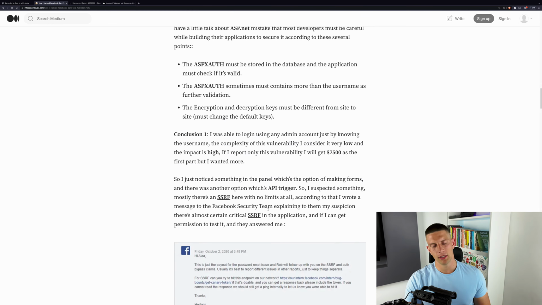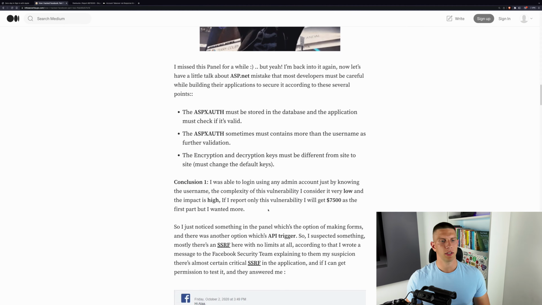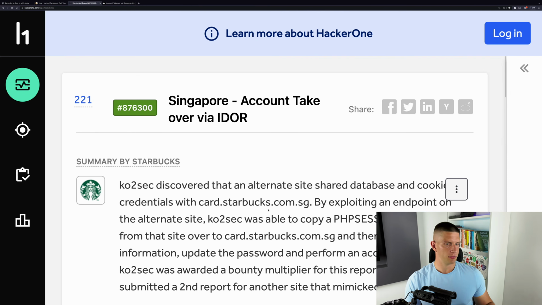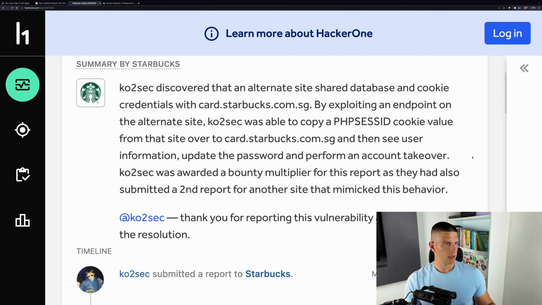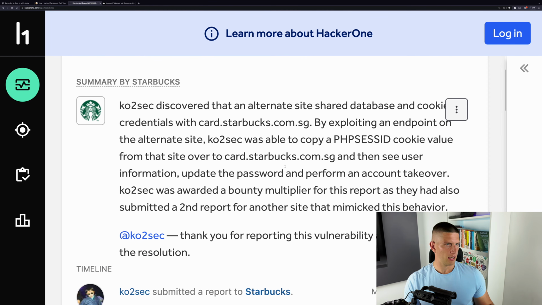Here's absolutely the same situation in Starbucks, where the Singapore website worked in another website, I believe, KU2SEC, whatever it is, worked with Starbucks Singapore. There was also at least one other report where you could copy a cookie from one country website to another. Maybe it was Starbucks as well. I don't remember.